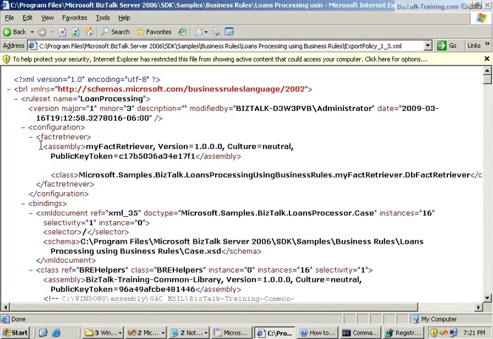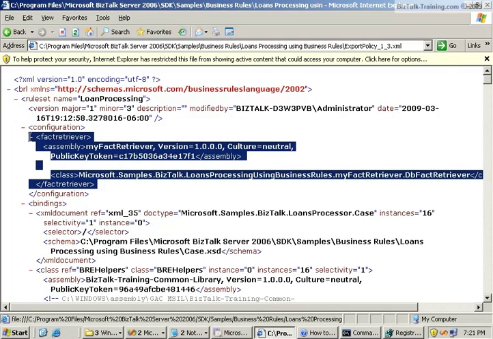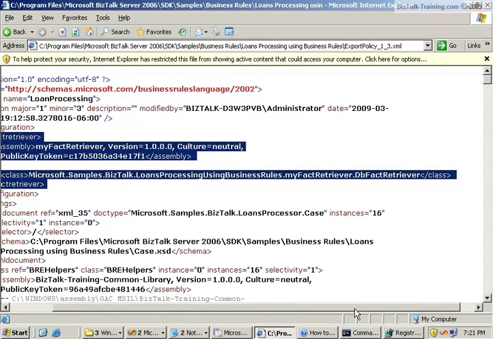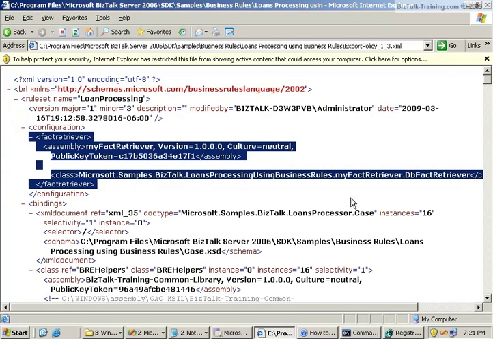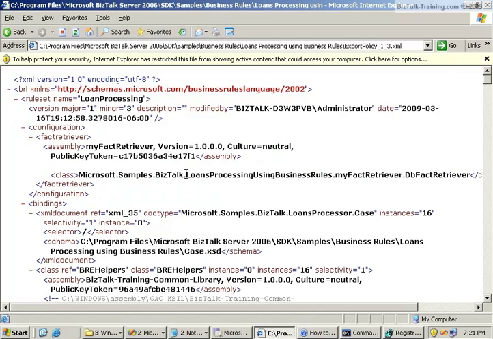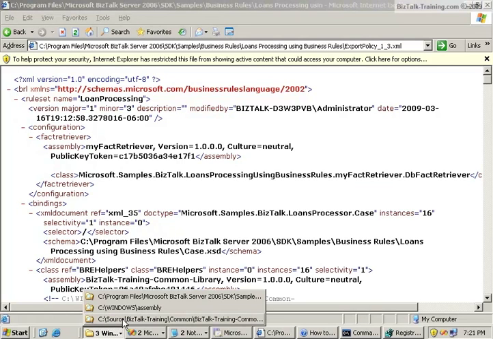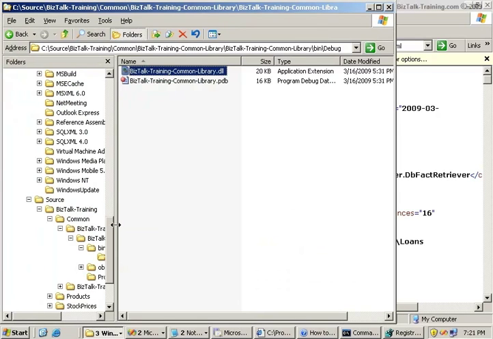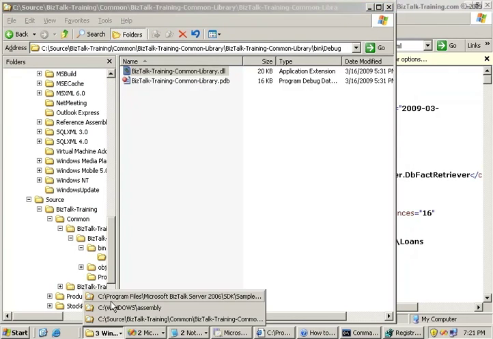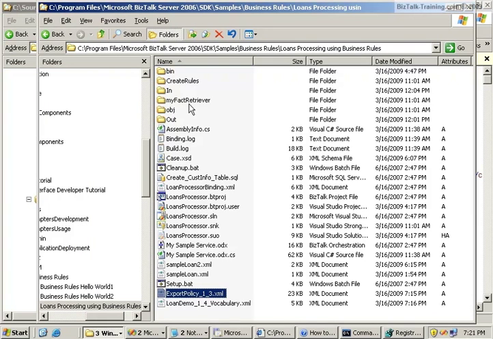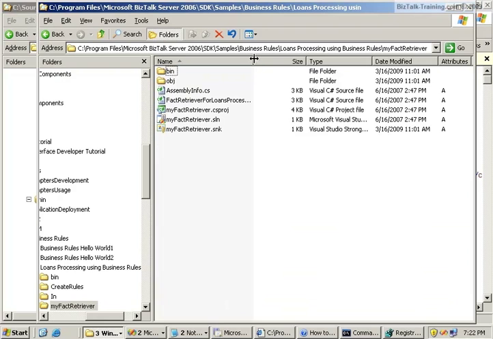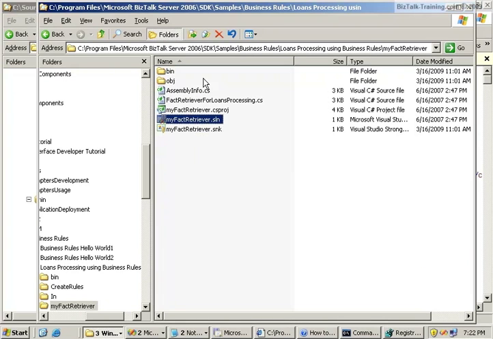You have a fact retriever here, first of all, and notice it says myFactRetriever.dbFactRetriever. So what that tells us is that I think in our C# project here they had a fact retriever that we haven't looked at yet. So if we go back to our directory, our SDK, you can see here is a folder called myFactRetriever, and they have this solution here which we haven't looked at. So let's take a quick look at that.